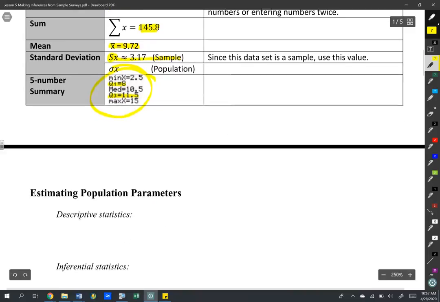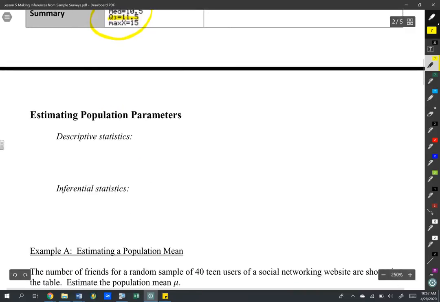All right, so let's go to our notes. We're going to take down some vocabulary to start. And it says, the first one is descriptive statistics. Descriptive statistics involves the organization, summarization, and display of data.